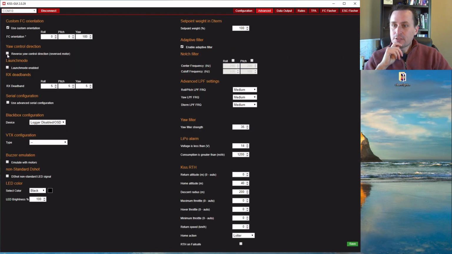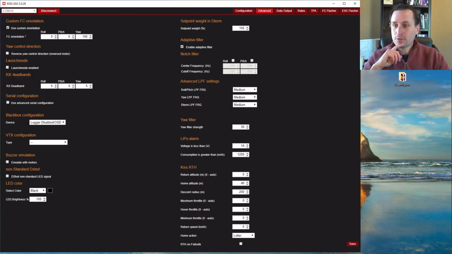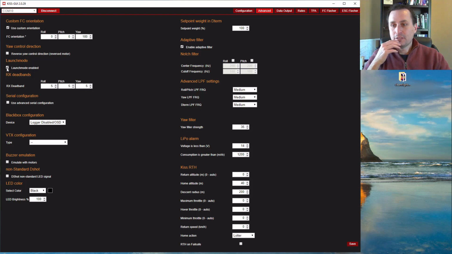From here is just a checkbox if you have reverse props or not. If your props are going in the front, then leave this unchecked. If you're having them as in the front, they're rotating away and out, then you would check that. That's reversed. This is launch mode assist. So if you're into racing, KISS does have launch mode where you can tip the quad up and kind of hold it. And then once you initiate throttle, then it will kind of punch forward off of the race gate.